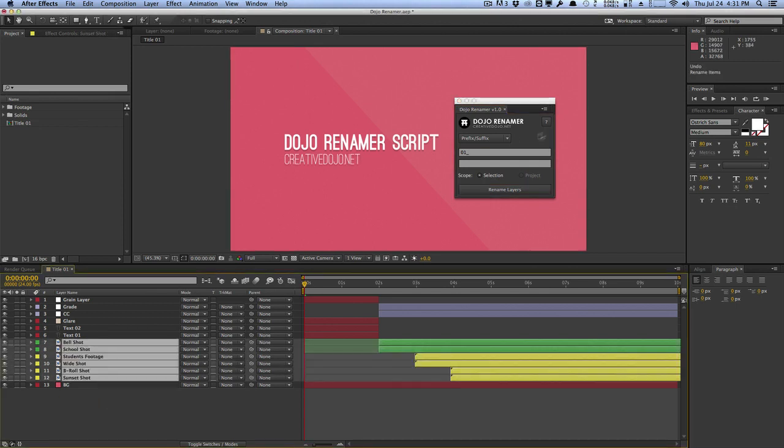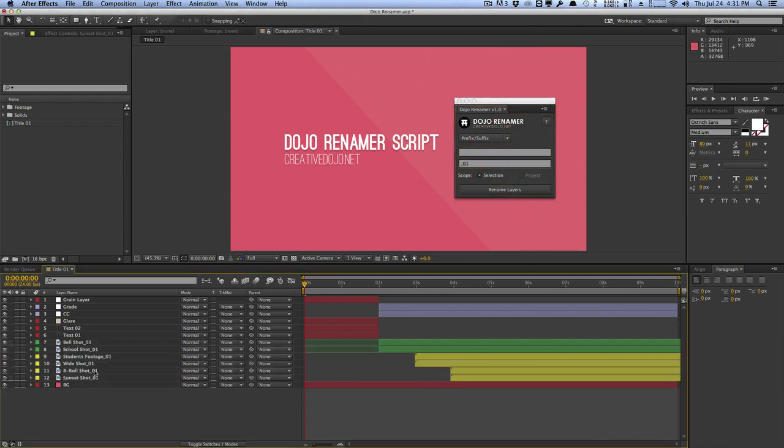Same thing if you wanted to add a suffix. We'll just delete the prefix, maybe add 01 to the end, and hit rename layers. And we get an 01 after everything. So that's a really handy little feature just to organize your shots.